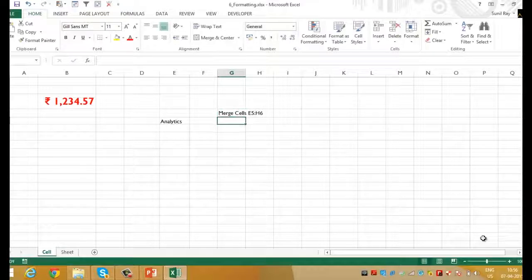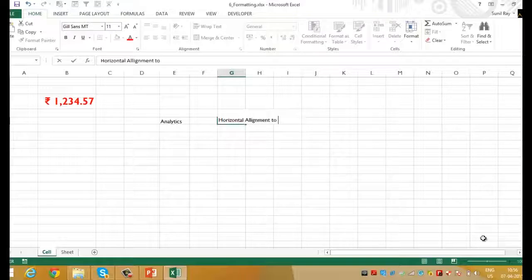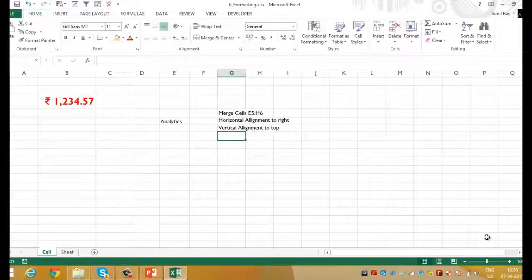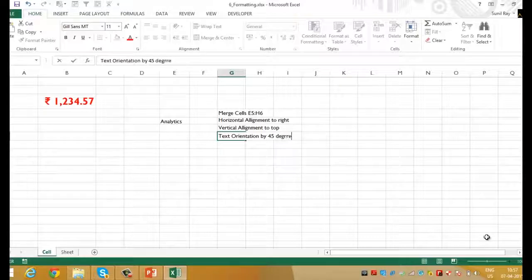And the next task is, I want to make its horizontal alignment to right. Similarly, the vertical alignment should be top, and the text orientation should be 45 degrees. Let's now accomplish these tasks one by one.